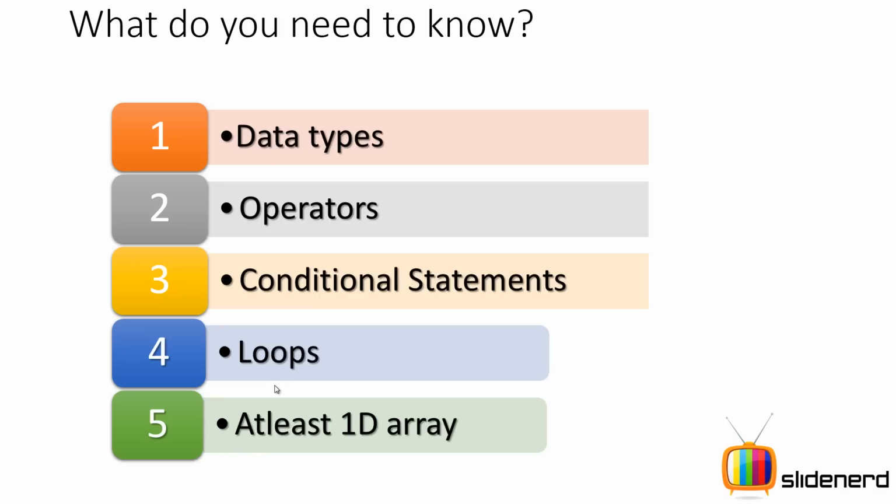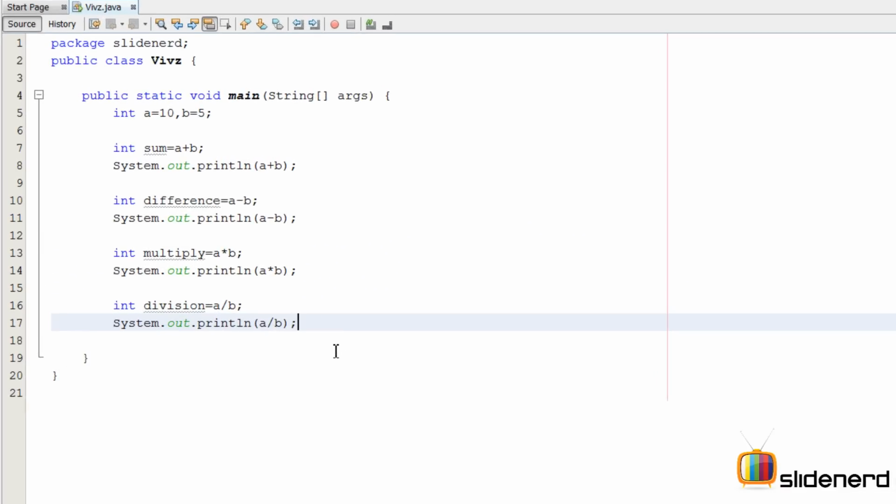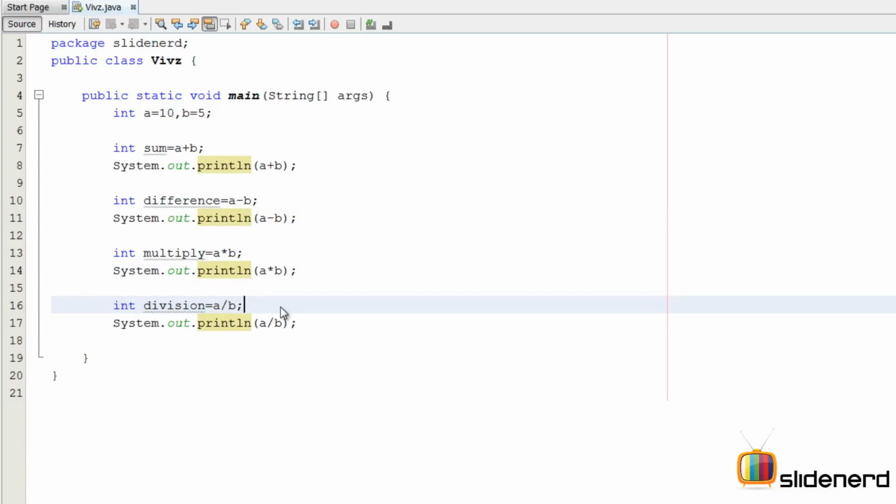Alright. So first, let me go to NetBeans and show you a simple program that does four things: add, subtract, multiply, and divide two numbers. And let's try to find out why that program sucks. Here you have just two numbers, a and b. I'm simply finding the sum by saying a plus b, difference a minus b, multiply a into b, dividing a divided by b, and printing all of them out.